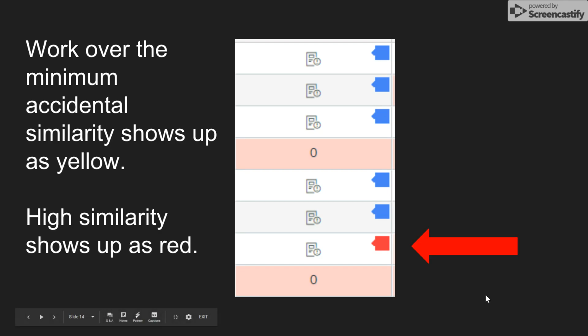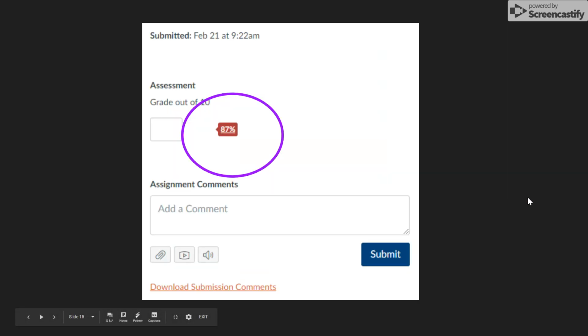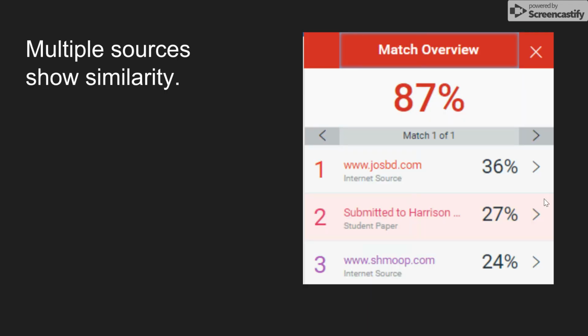And then we have a red one here. So let's take a look and see what happened there. That indicates that there's a very high amount of this student's paper that is similar to other sources on the internet. Now, if I open that student's paper in Canvas, it shows me that 87% of that student's paper is from another source, right? 87% of this student's paper is the same as other sources on the internet. So if I go into Turnitin.com, I can see that this student has pulled information from 3 different sources, right? 36% of the student's paper is from this one, 27% from this one, 24% from Shmoop.